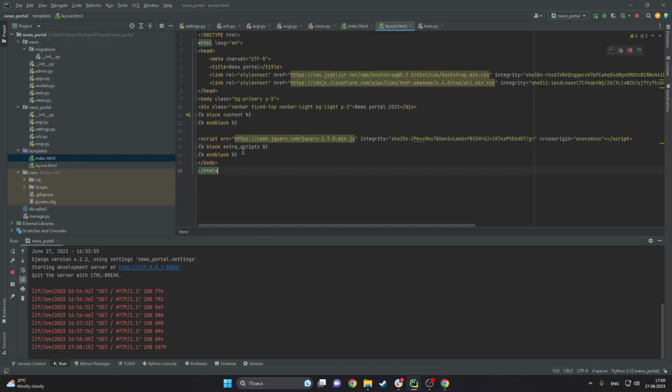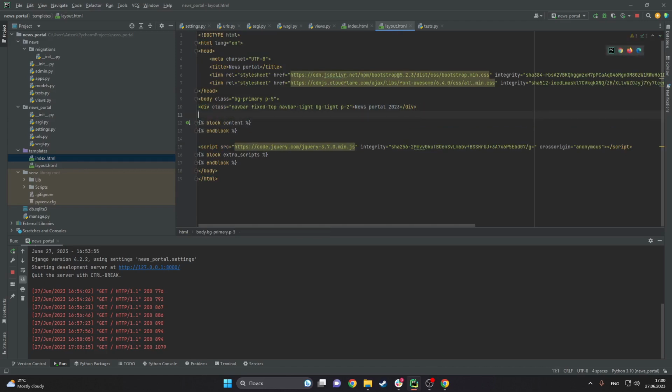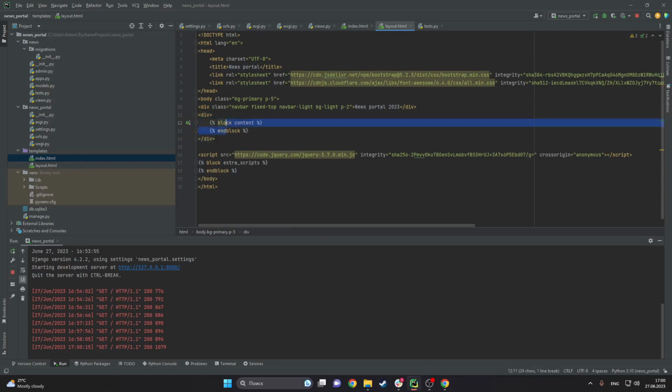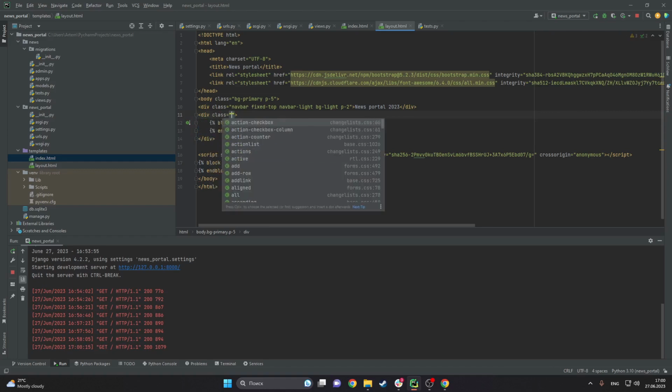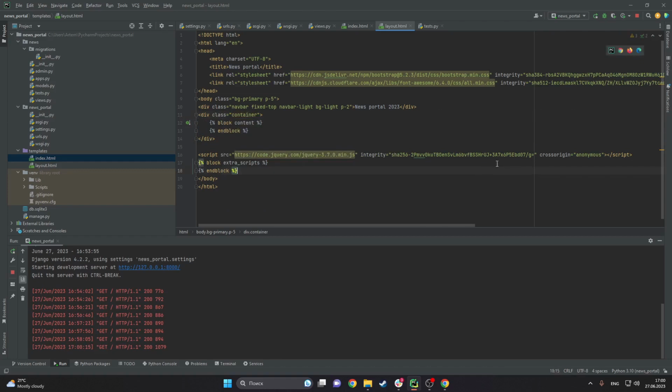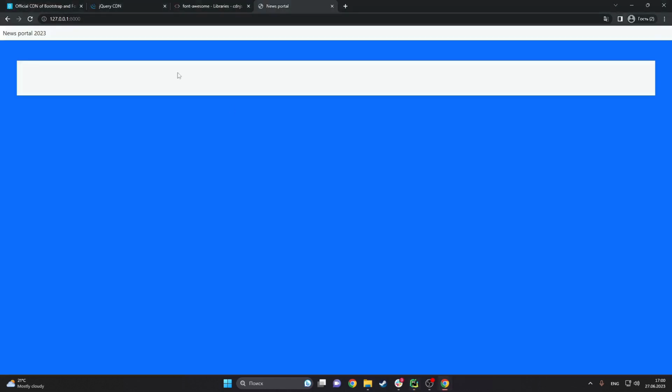We can add here before our block content the new tag. Make here space class container. Make it look a little bit prettier. If we update it, it will look like this.